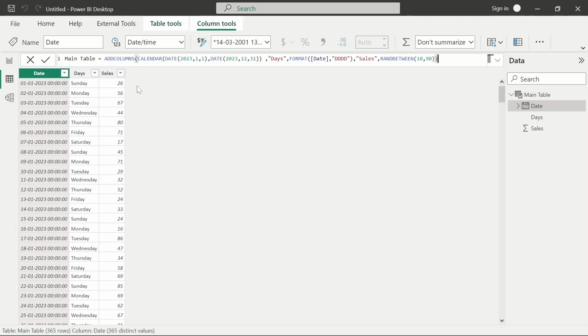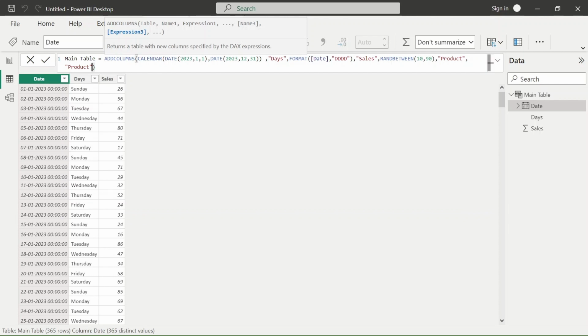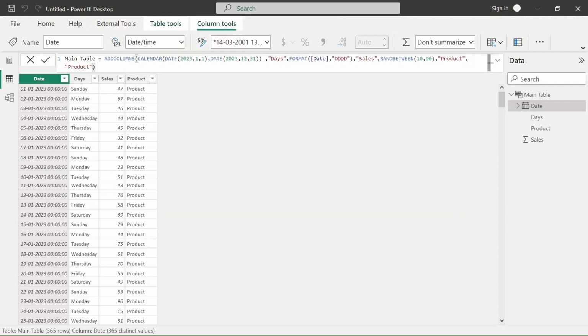Okay, so now let's say I want to add a fourth column giving me the product name. Let's say product 1, product 2, product 3, like that. So what I will do, I will write here, comma, product. It is the name of that column which is going to get inserted, comma, and in expression, let's say if I directly write here product, then what will happen? It will give me product in each row. Now I need to add 1, 2, 3, 4 or a random number. Again, we will take help from the rand between function.